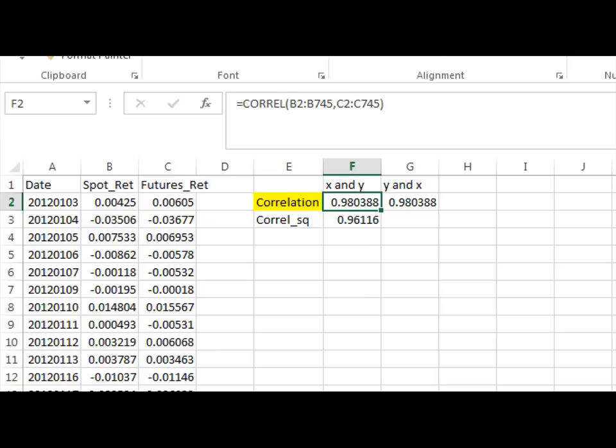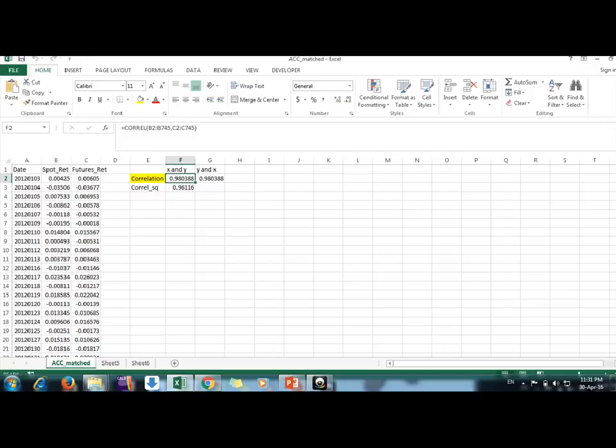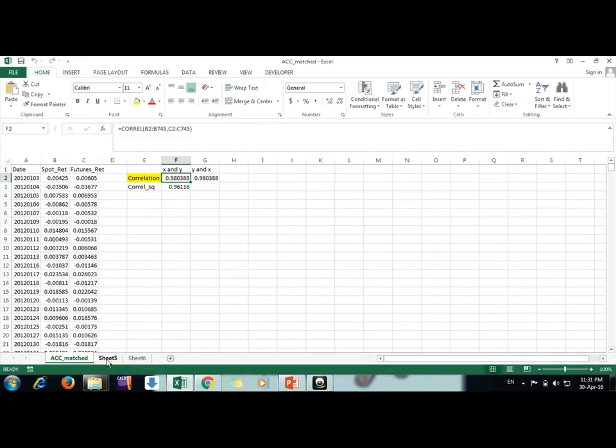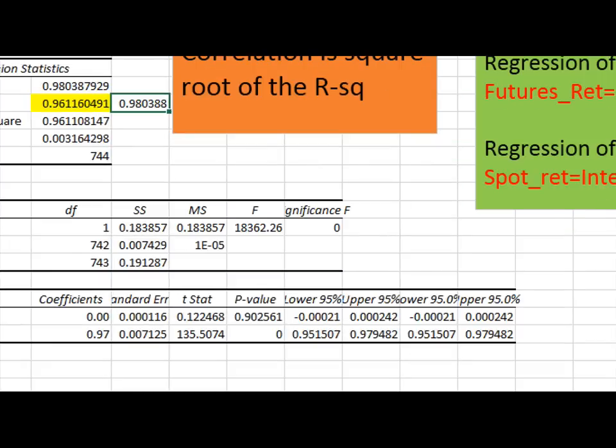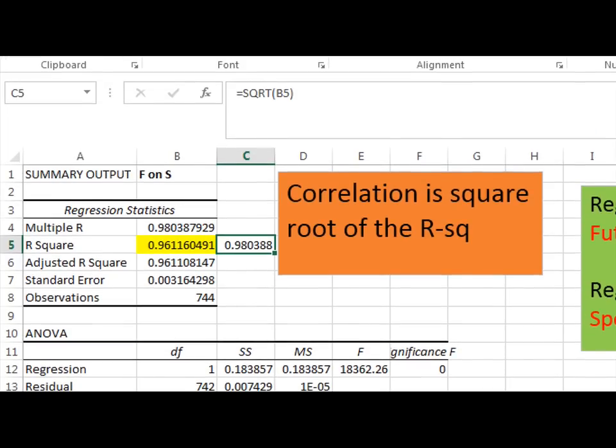When I take the square of it, it is 0.96. So this is our r square, 0.96. When I run the regression, either y on x or x on y, meaning whether I regress spot returns on futures or futures on spot, I get some regression here. When I regress futures on spot, here I mentioned F on S, it is 0.96. So it is the same as the square of correlation.